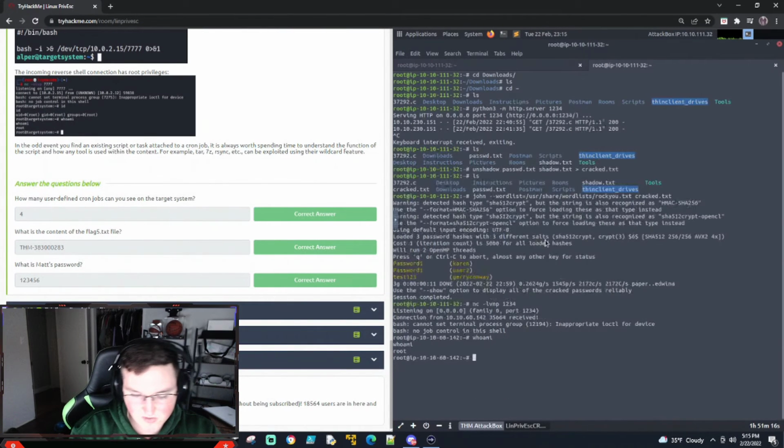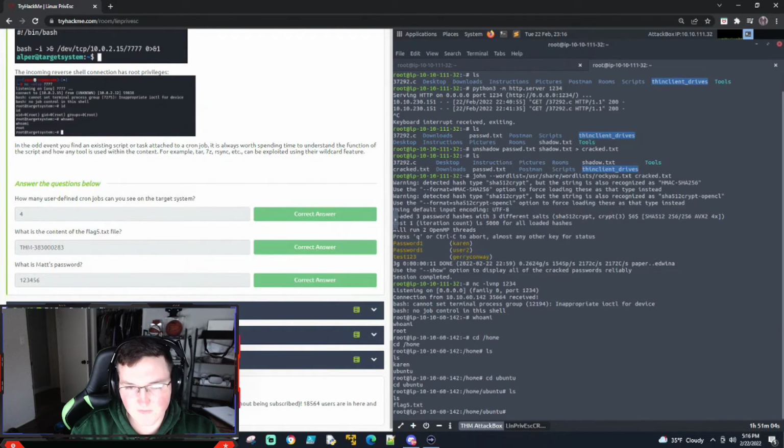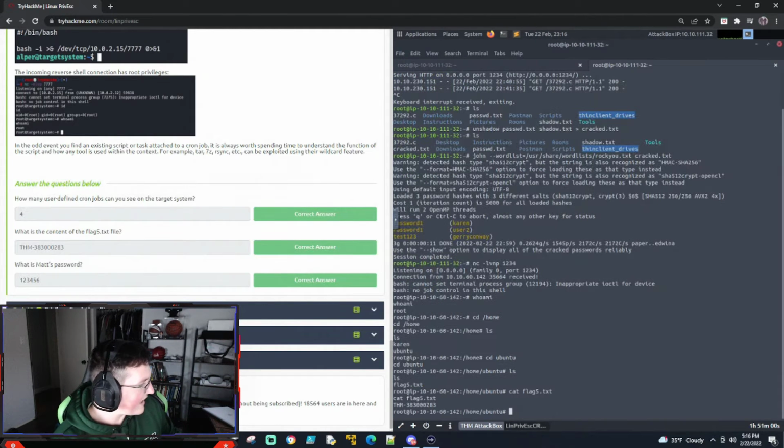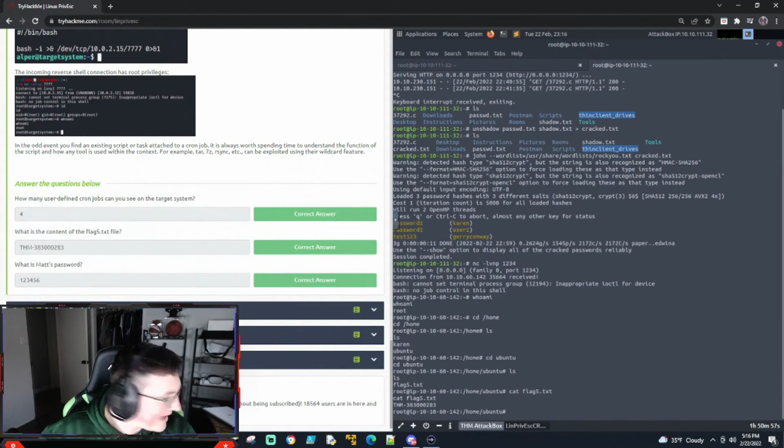5. So we'll go ahead and say cd home, and we'll say cd ubuntu, and I hate that you can't tab it. All right, and there's flag5.txt. There's our contents right there, and we've got the contents.